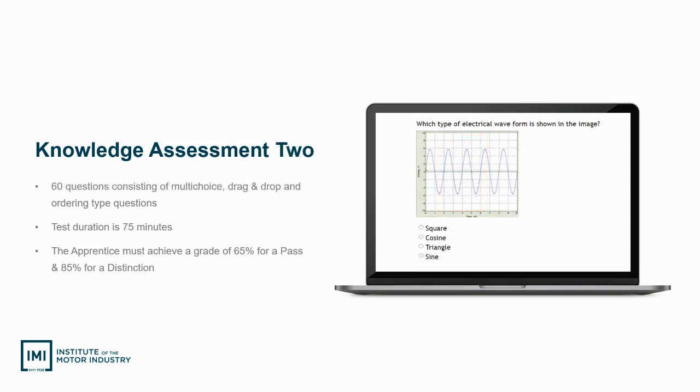Knowledge Test 2 is set in the same format as Test 1, also utilizing multi-choice, drag and drop, and ordering type questions. For this assessment, the apprentice will have 60 questions to attempt and is allocated 75 minutes to complete this assessment. As with Knowledge Test 1, the grading for this assessment is 65% to 84% to achieve a pass grade and 85% to 100% for a distinction grade.